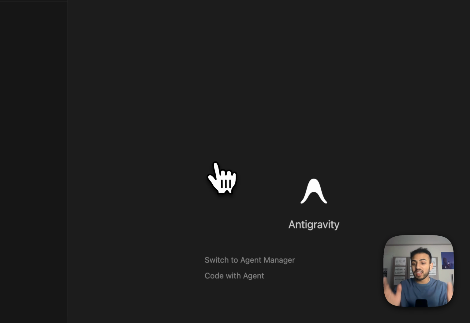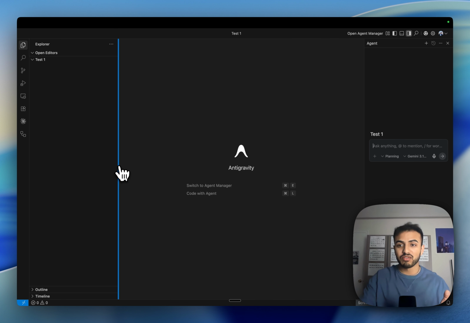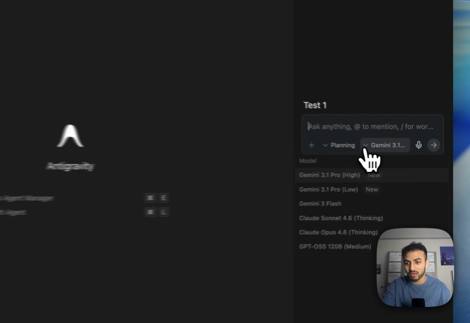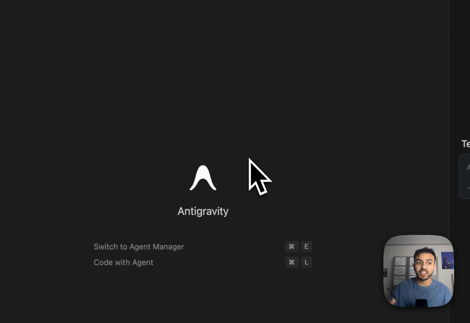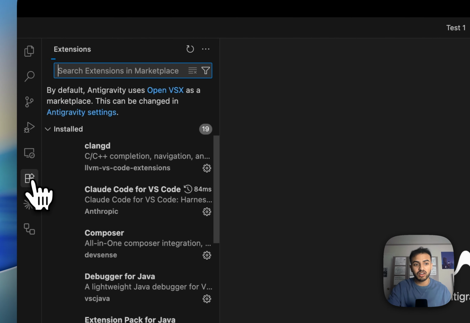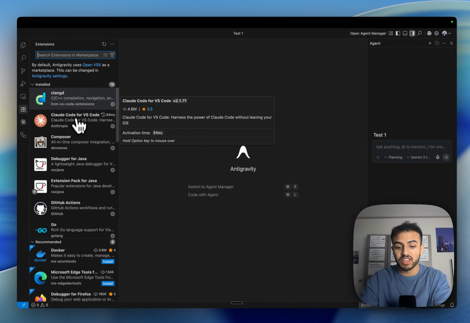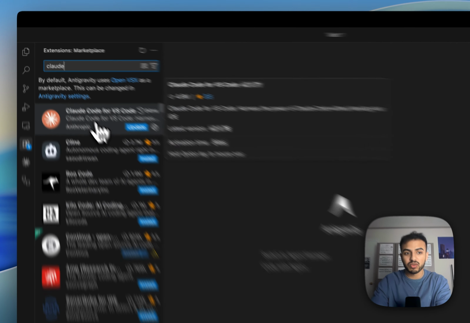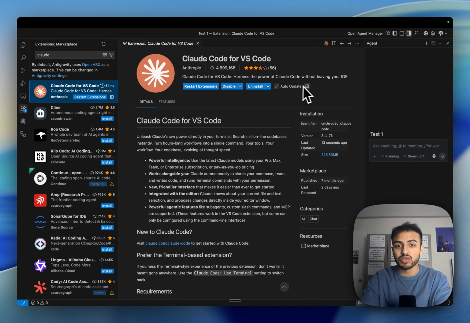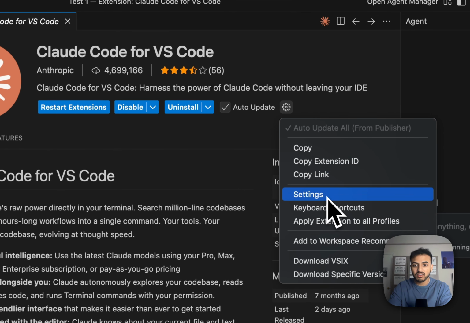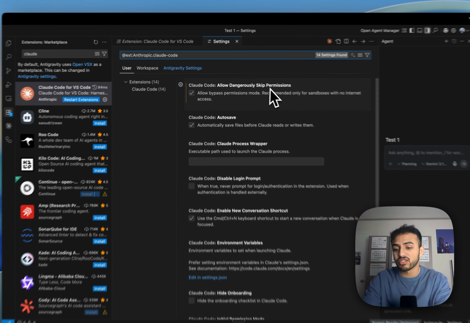Okay. So this is a layout that you're going to have to get really familiar with. This is how Antigravity is normally going to open up, and it has Gemini 3 loaded up because that's Google's model, but we want Claude on here. So what we're going to do is head on over to extensions, hit Claude Code for VS. If you don't see it, you can just type it in, and it'll be the first one. We're going to install, first of all, and that's going to take like 2 seconds, and then we're going to head on over to the little settings button, and we're going to hit allow dangerously skip permissions.